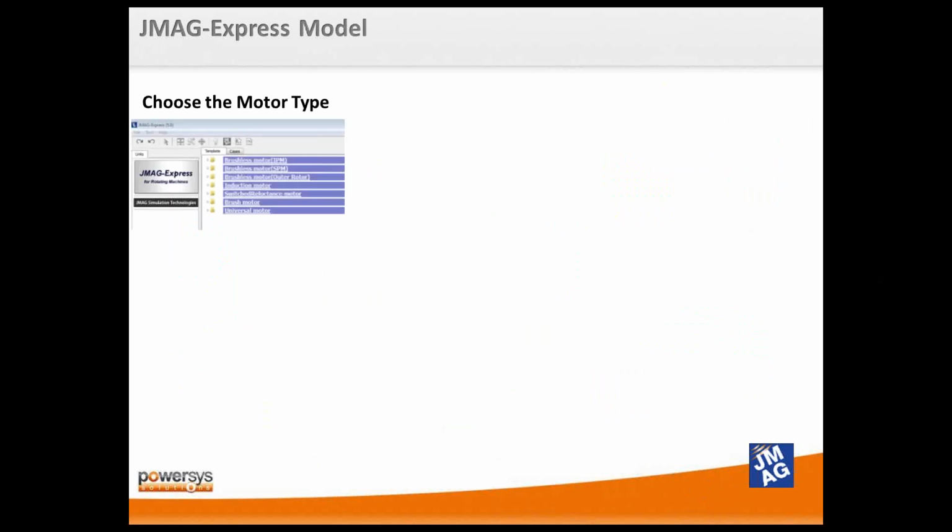So let's start with a JMAG Express model and see what it's like to create a model in JMAG. JMAG Express, as I mentioned, is a template-based analysis program. So we choose the motor type based on a library of common machine topologies. These machine topologies include brushless motor IPM, or interior permanent magnet, brushless motor SPM, or surface permanent magnet, brushless motor outer rotor, induction machines, switch reluctance motors, brush motors, and universal motors.